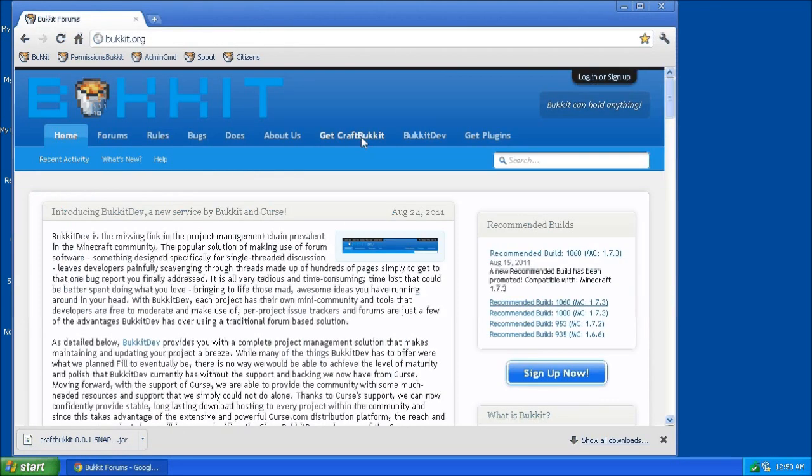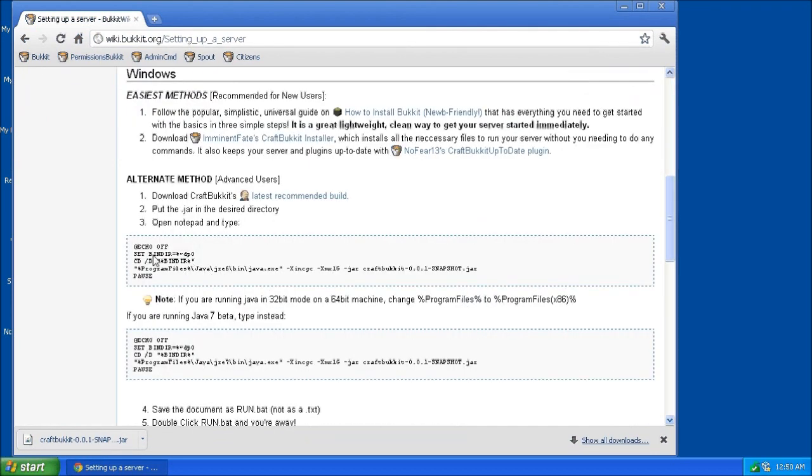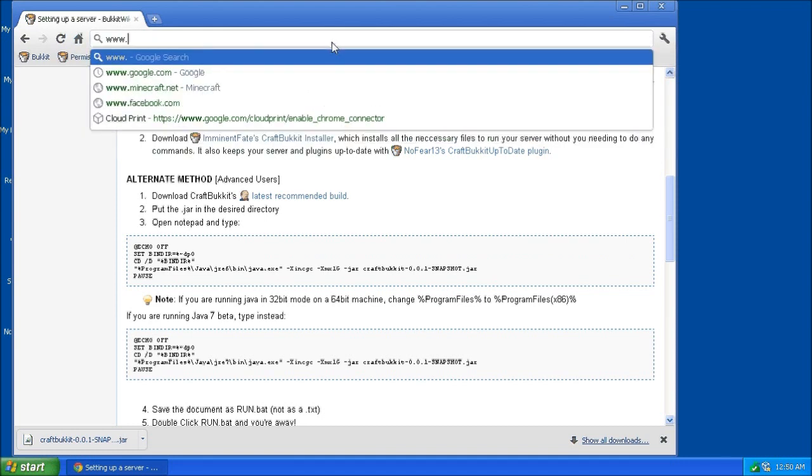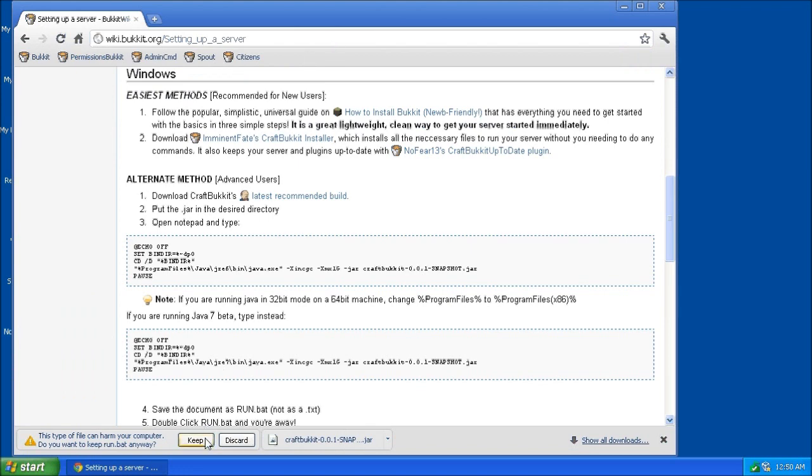Now, normally at this point, what I would do with you guys is take you into the Get CraftBukkit page, and we would go through creating a batch file with one of these particular methods, depending on the version of Java that you're running. And it's also different if you're running a 64-bit machine with a 32-bit version of Java. So to get away from that, we're going to go to my website, and I'm going to have a link for this in the description. I created a batch file called run.bat. And we're going to keep that.